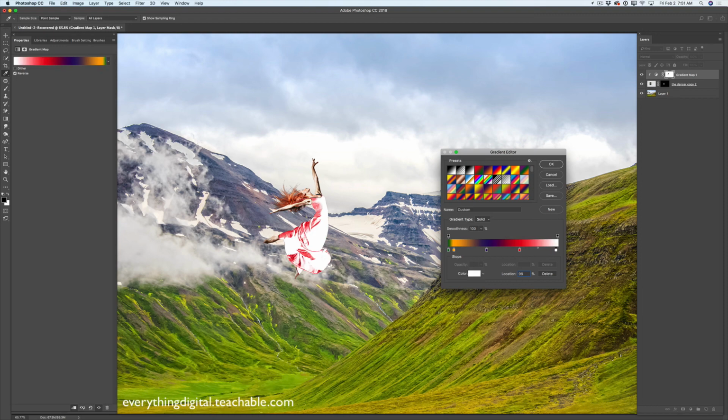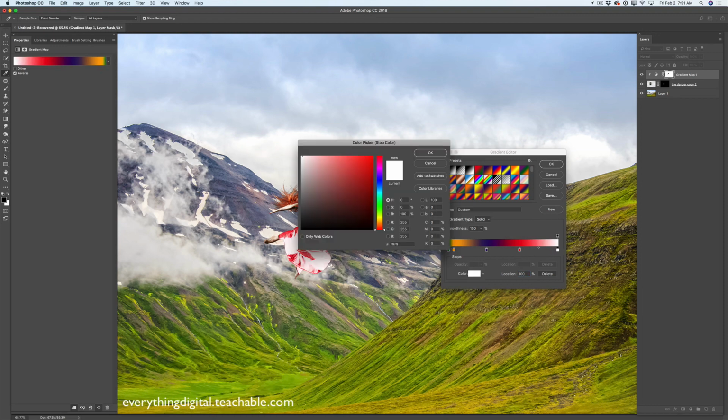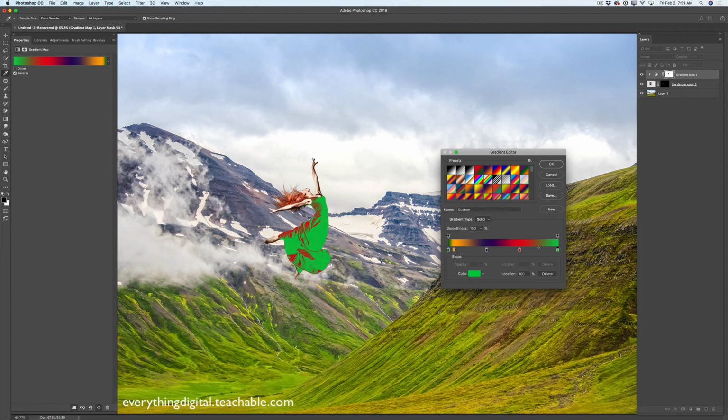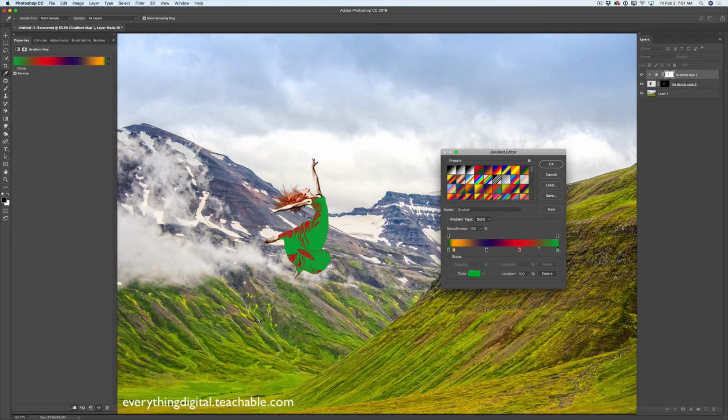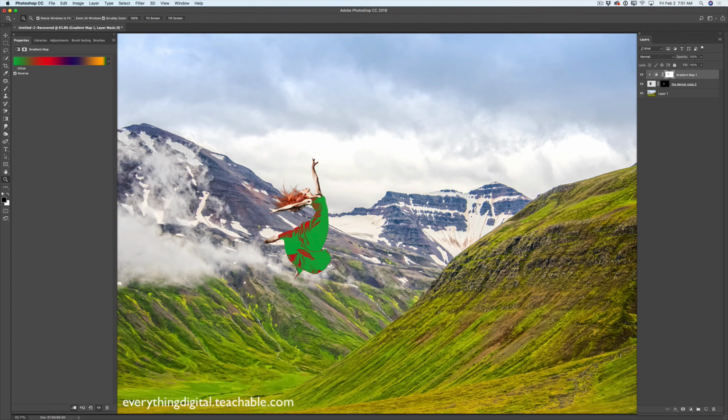Let's see, I will use something more like a light shade of green, just like that. I like it a lot. So this is what I wanted to have. If you would like, you can adjust your color at any time, just like that. I'm perfectly satisfied right now.